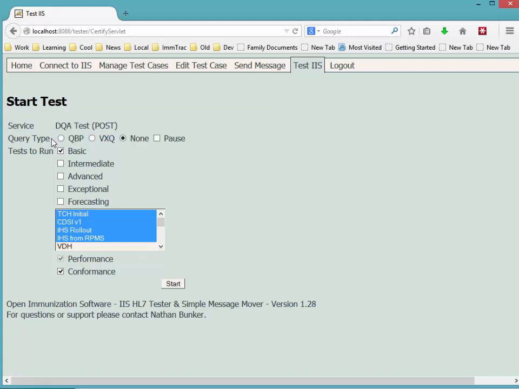Ideally when we're testing we'd like to be able to send in a query, a QBP for instance, or if it's an old system, a VXQ. And this query would be sent in to pull the patient record back out to both test the query functionality and, most importantly, to test to see if data that was sent in was received as expected. In this case, the DQA system does support QBP, so I'm going to select QBP. If you do not select QBP, then tests related to QBP will not be run.